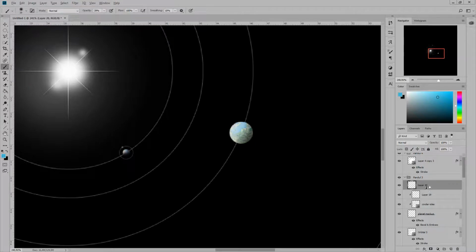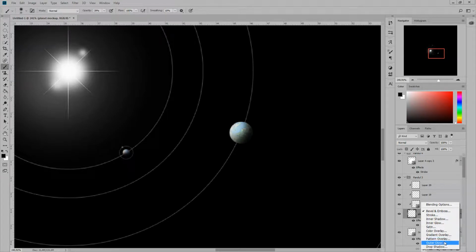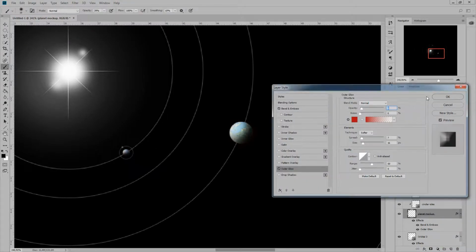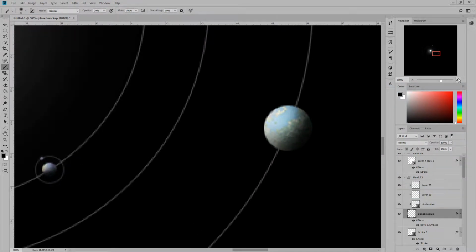So now we go ahead and add in additional shadows. There we go. And now, very, very important, we have a planet with atmosphere. Any planet with atmosphere obviously needs to show an atmosphere. So what you're going to do is take the planet mockup itself and give it an outer glow. Let me first zoom in a bit more though.